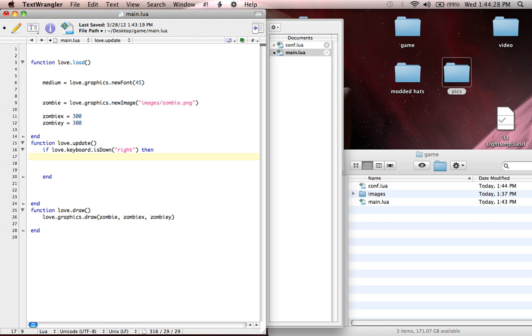We're going to be adding to the zombie's x position every frame if this key is down. To add to a variable, what you need to do is type in the variable, so zombieX, which is the name of the variable, equals, and then you type in the name of the variable again, zombieX, plus however many you want to add. I'm going to add 50. I don't know if that's a good one.